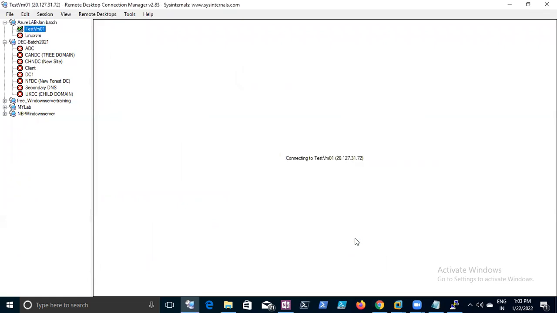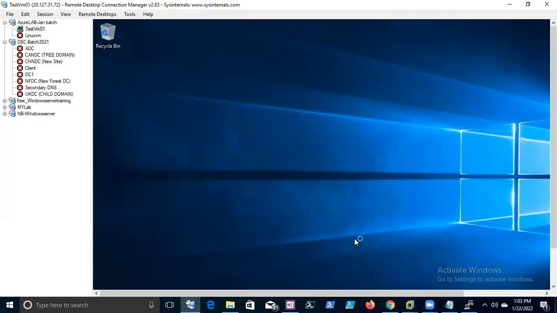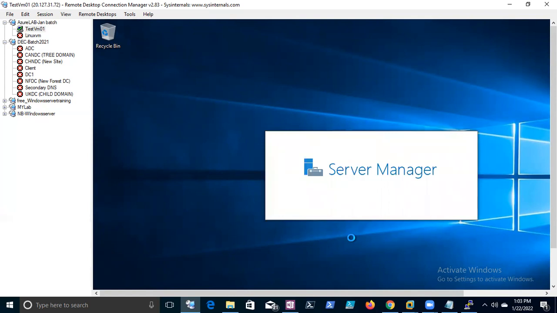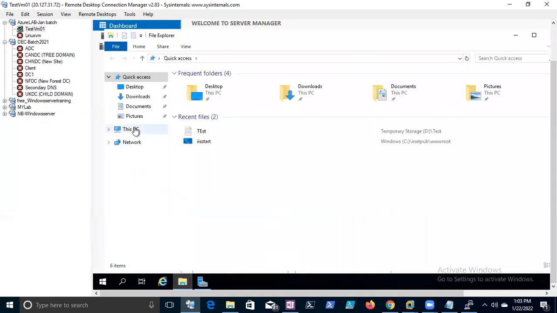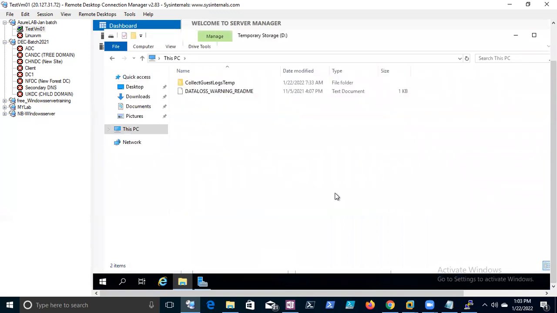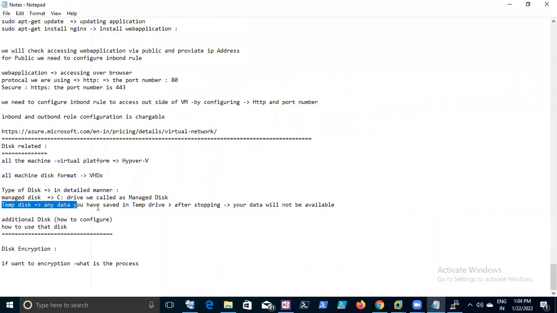Now, what is the status of this? It should be a fresh machine. Do we get the data? No. Go back to the D drive. So it's gone. Yes, it's deleted. So we have proved that you should remember the temporary disk: any data you have saved in the temporary drive will not be available after stopping.